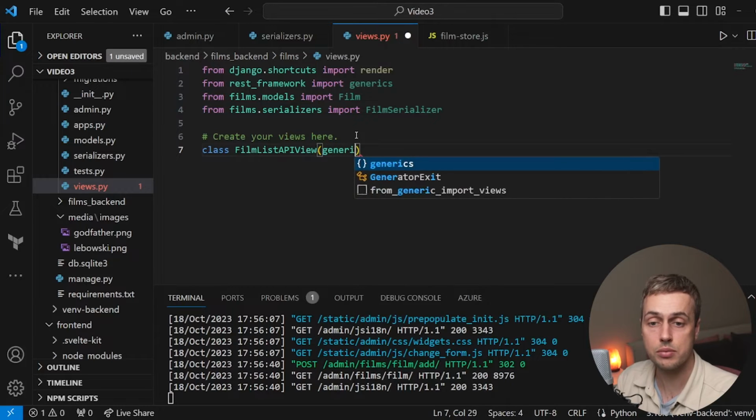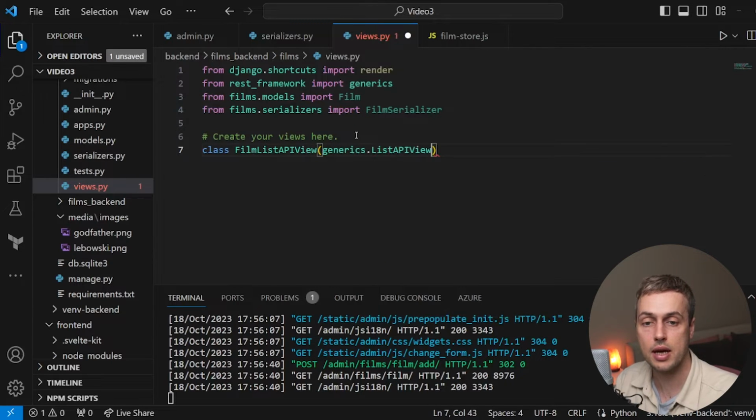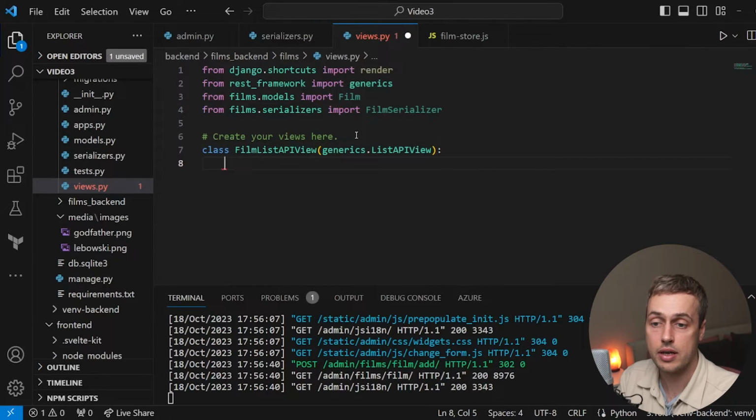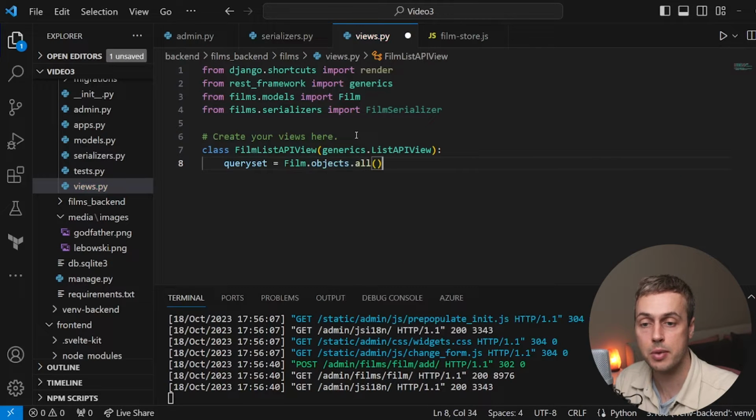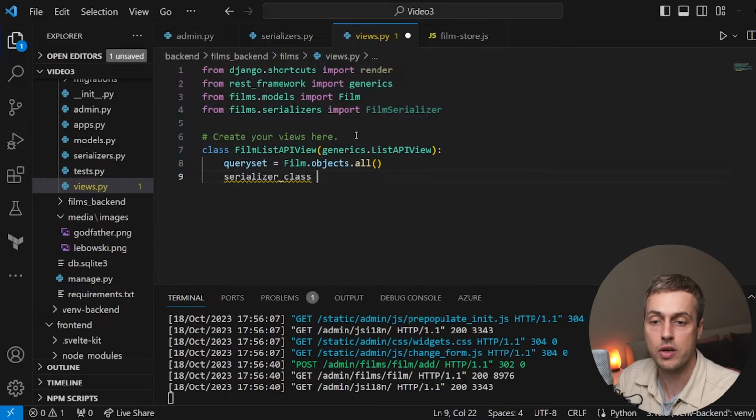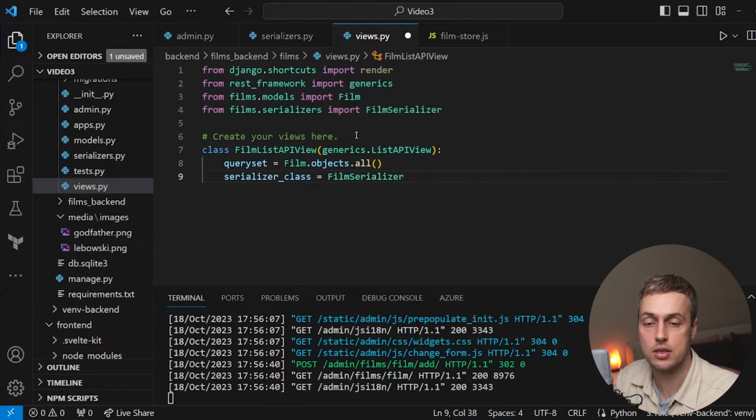That's going to inherit from the generics.ListAPIView. And for a list, we need to define the query set of objects that are going to be returned in that list view. What we're going to do in that case is return all of the films in the database by specifying film.objects.all. And we also need, of course, a way to serialize that film query set to JSON data, and that's where we specify the serializer class. We're going to set that to the film serializer that we just defined. So that's our film list API view.